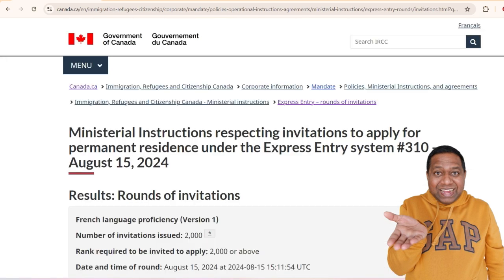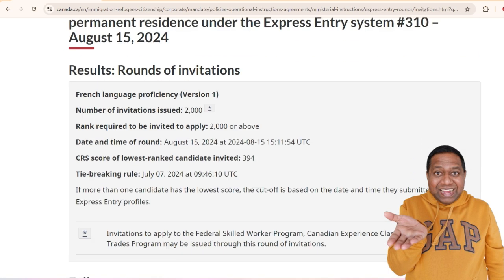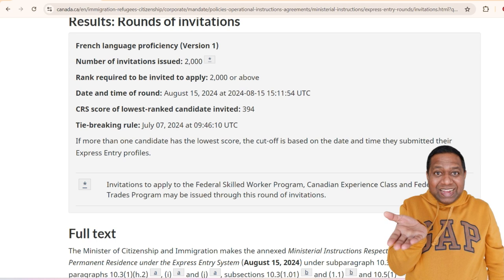Once you click here, see here, this is how the round of invitation detail comes. And here, as we saw, 2000 invitations, rank required to be invited to apply, 2000 or above, date and time of the round. So date and time both are mentioned here. Lowest score 394, and the tie breaking rule, that is, if you had entered the pool on or before this date and time and you had the score 394, then you make it. In case somebody had entered on July 8 and still had this score, they would not be getting the invitation to apply as per this tie breaking rule. If you had 395, then you could have made it even without this tie breaking rule.